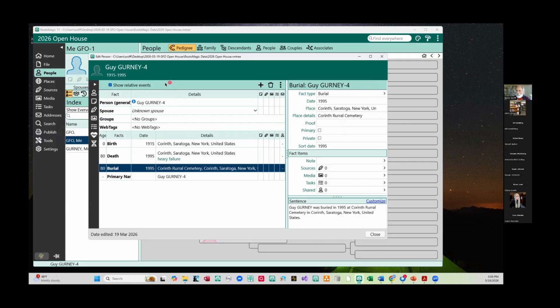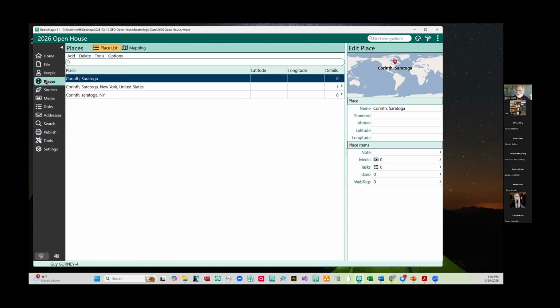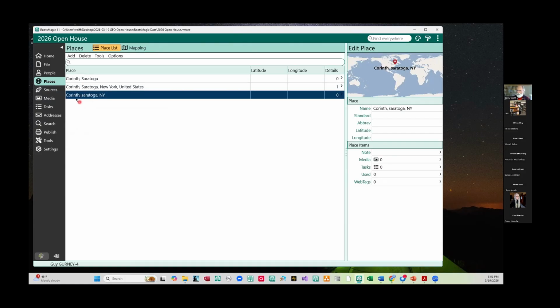Now, I'm going to go fix the place issue because I don't want that Corinth with the lowercase s in Saratoga to keep popping up, because I'll probably pick it in error at some point in the future. So I can come over to the places page. And this is listing all of the places that are currently entered in the database, and I can find, here's the one with the typo.